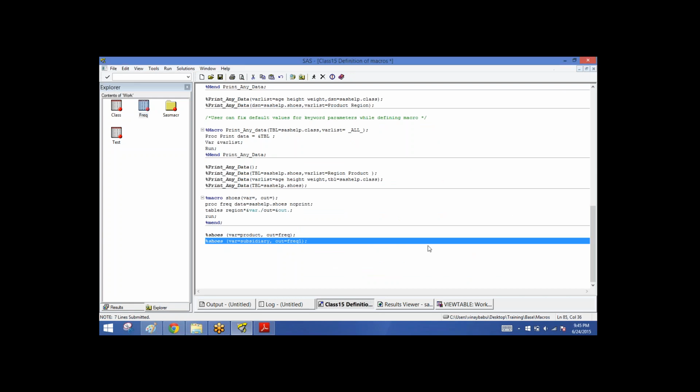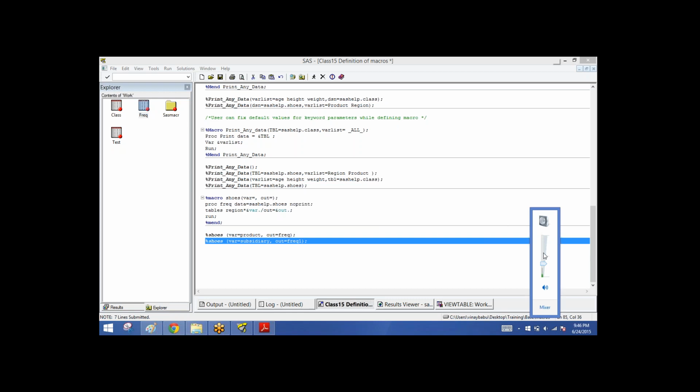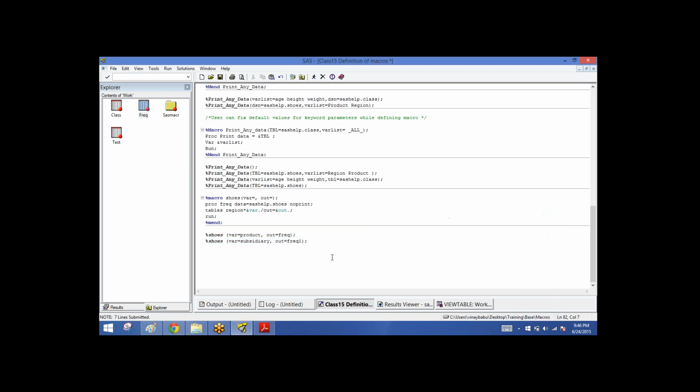Tarak, what will be my new output? Is he in the class? Yes, I'm sure. Tarak, what is my output printed? Uh, your output printed region and product, sir. Can you speak louder, Tarak? Yeah, I'm speaking louder. I'm saying your output came frequency for region and product.